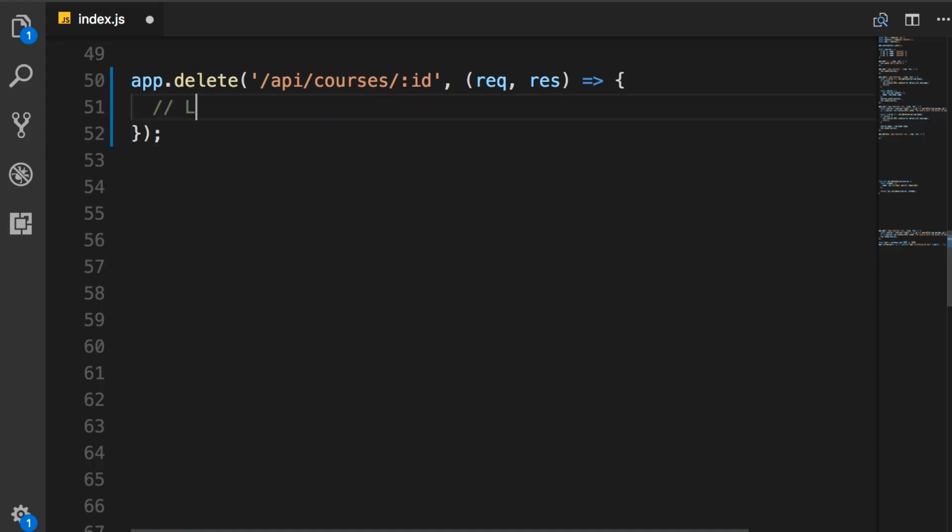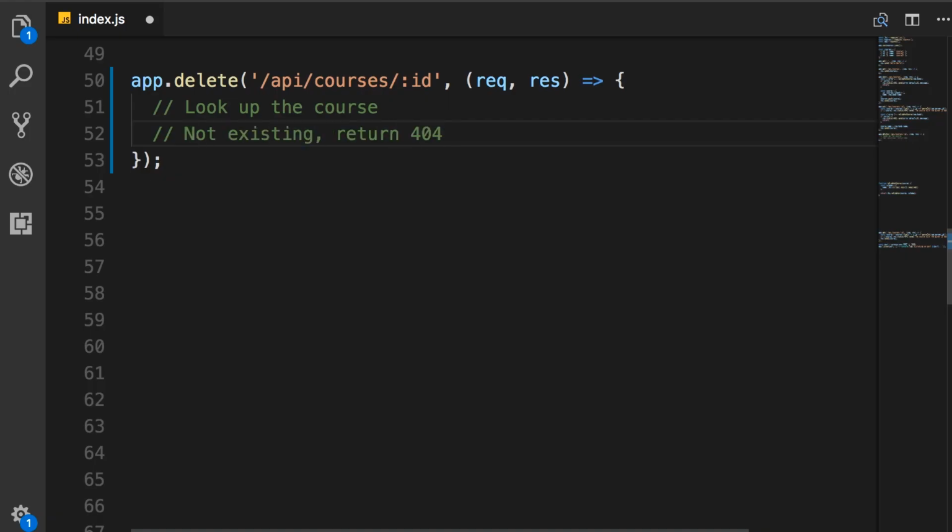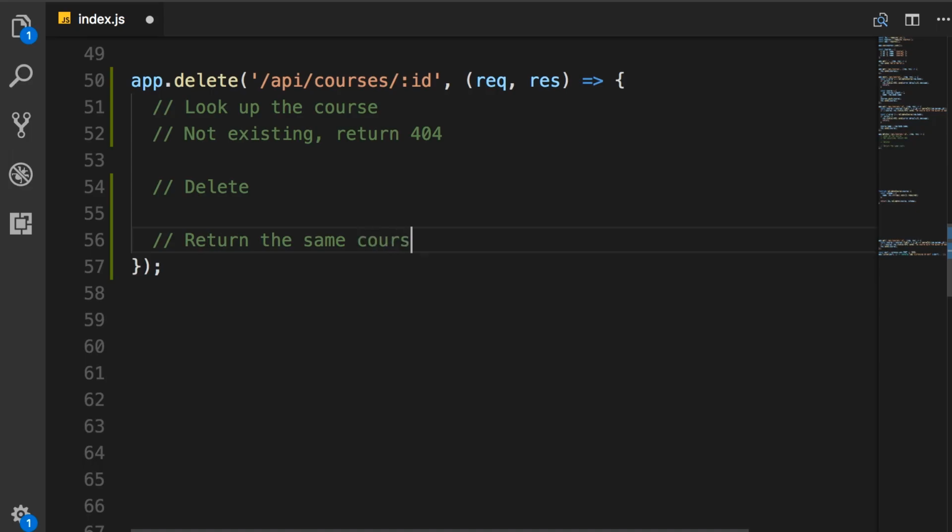Now here, first we need to look up the course with the given ID. If it doesn't exist, then we need to return 404. Otherwise, we're going to delete it and by convention, return the same course, the course that was deleted. So again, I'm going to borrow some code from our other route handlers.